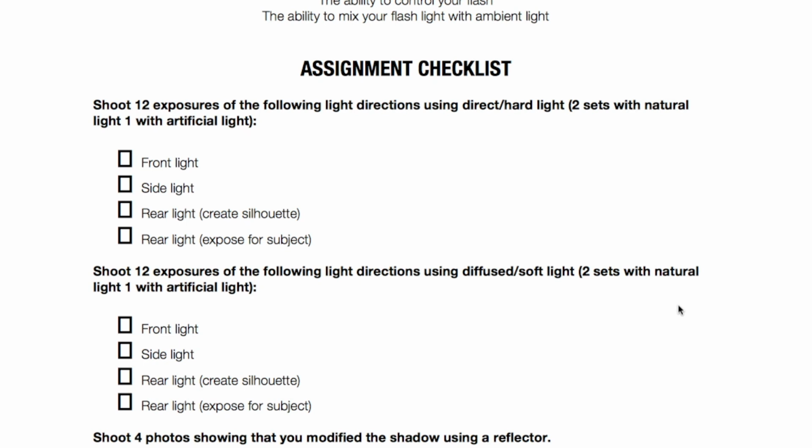And with artificial light, it's something that has been created by human beings. So that could be fluorescent light or incandescent light or some sign light, whatever you can find out there. So you're going to shoot with hard light. First, you're going to do front light, side light, rear light, creating a silhouette effect, and rear light, where you expose for the subject.